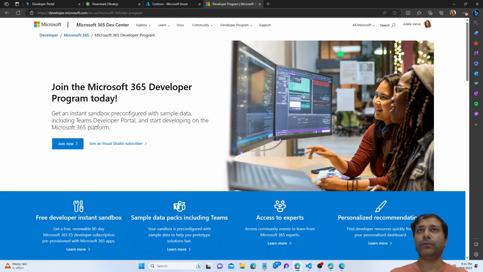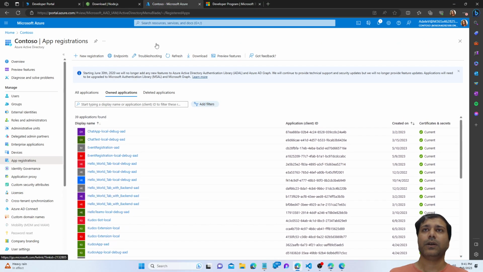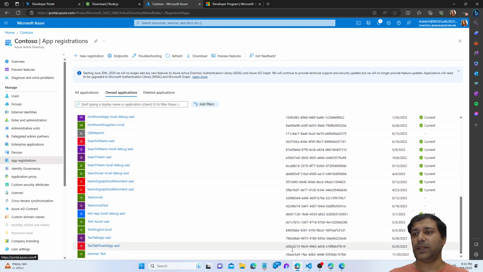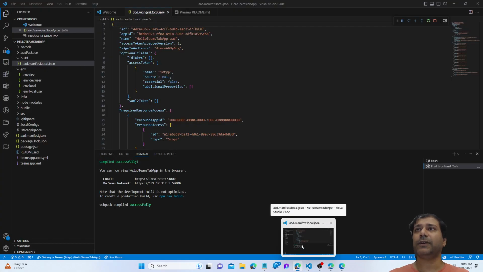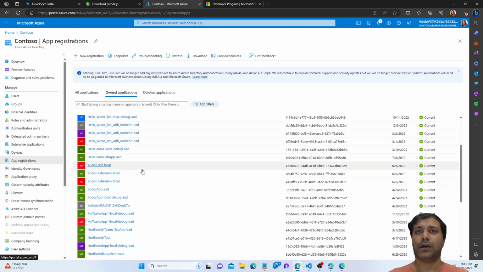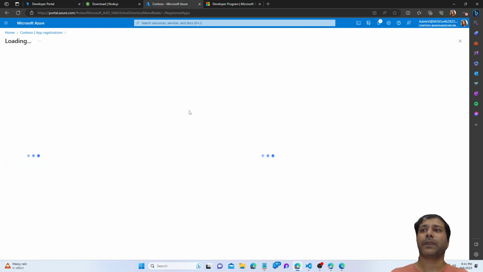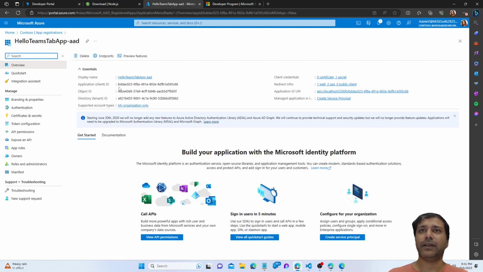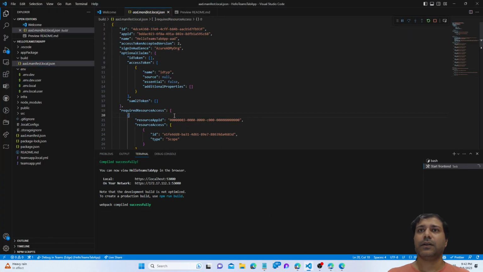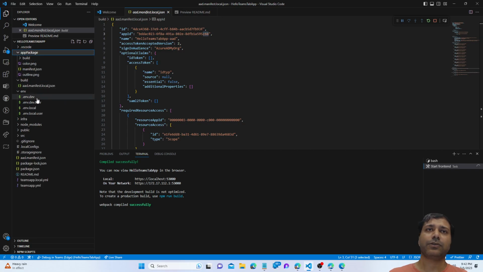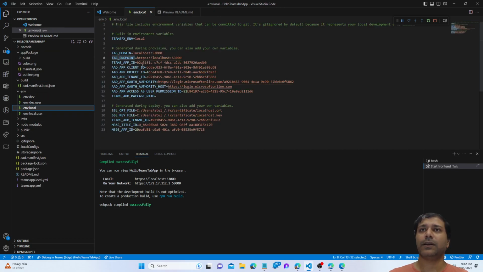So let me just refresh this. The app name is Hello Teams tab app, so I should see Hello Teams tab app. You can see. All right, so how do I know this is the app ID? Starting with BDDAC, ending with C68. So if I select this, BDDAC C68, this is the manifest, right? And if I look at the environment as well, you can see this is the app client ID and all, right? So these are some of the settings that it picks up for you.